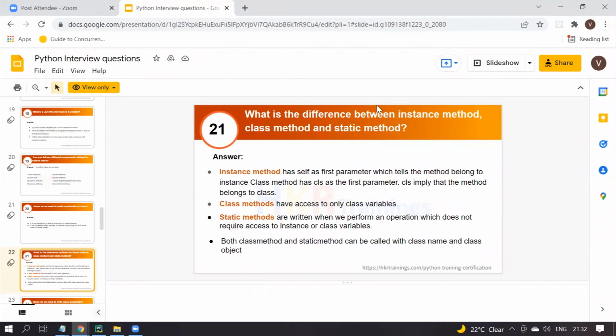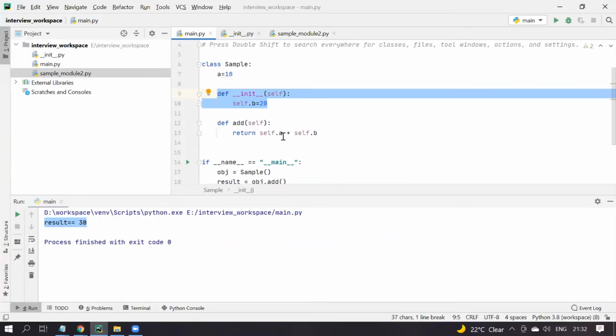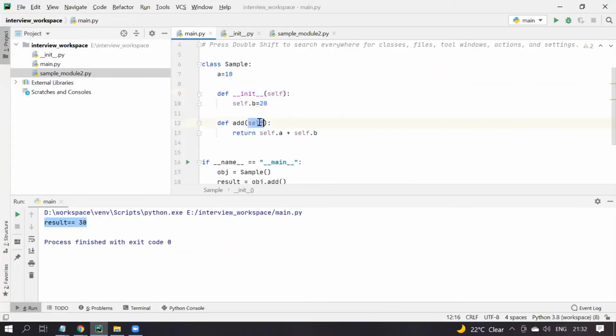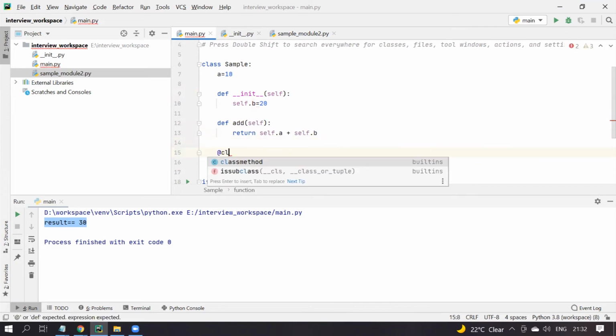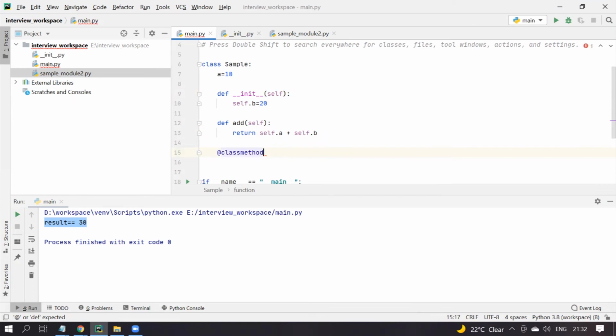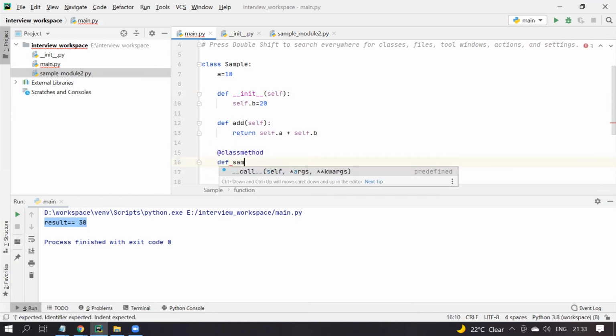Now, what is the difference between the instance method, class method, and static method? I will show you an example. We have just seen an example of an instance method here. The parameter for this instance method, self, will be your first parameter by default. Let's see how to create the class method. You have to use a decorator here under the class. Then let's say def sample class method.